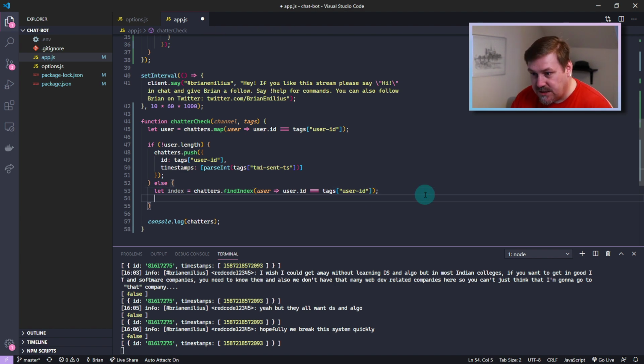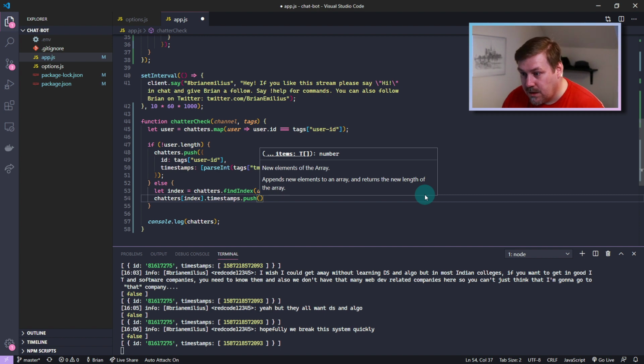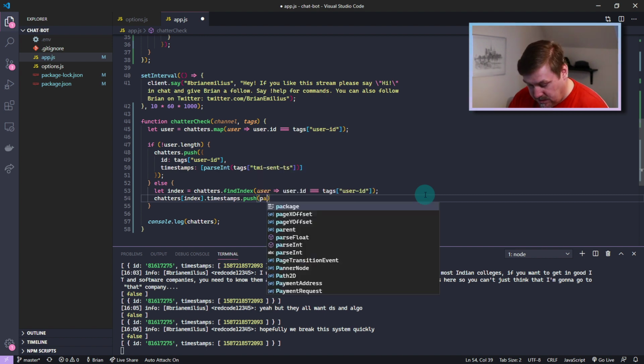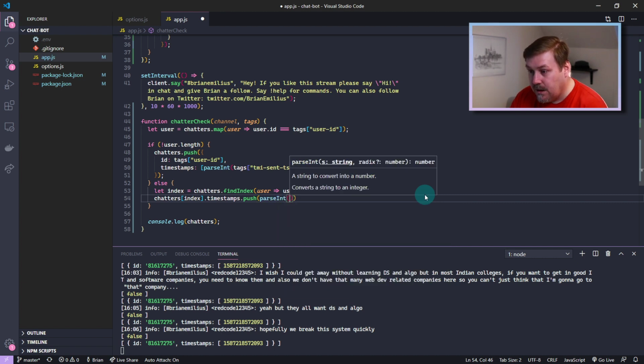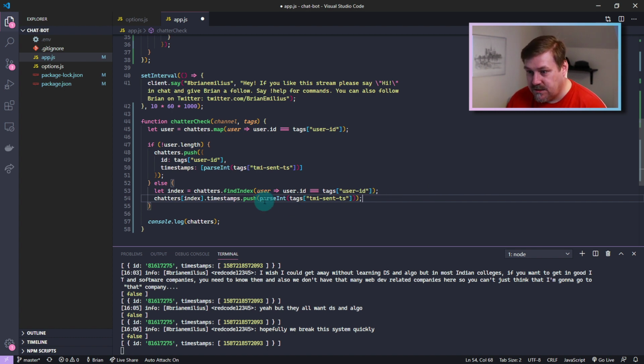So now we can say chatters index, and then we want to get the property timestamps and push a new timestamp into that, and that's just like before, parseInt tags TMI sent TS, like that. All right, this should work. Let's see.